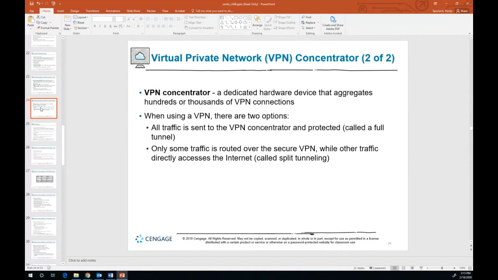Now, we do have a couple options when you use a VPN. You can have it where all traffic is sent to the VPN and protected, called a full tunnel, or only some traffic is routed over a secure VPN. And when that happens, all the other traffic directly accesses the internet. This is called split tunneling.